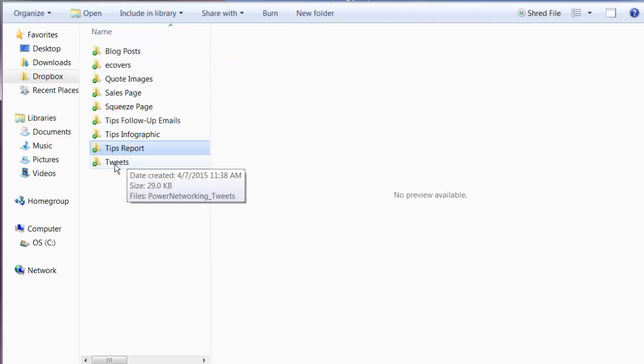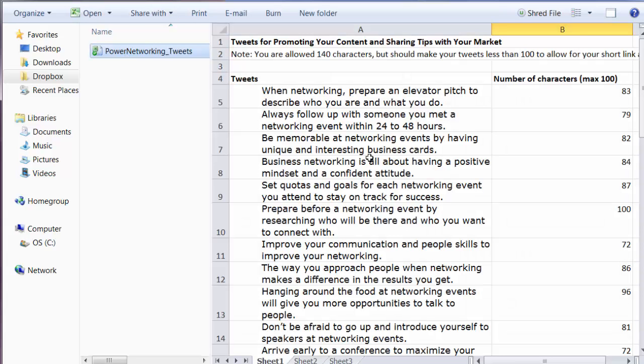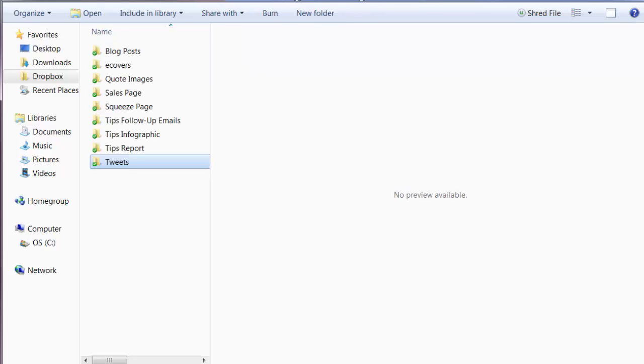The last folder here is the tweets, which are also tips. You don't have to use them as tweets. You could use them as posts on other social media or anywhere you need content. You could even put them on an image just with a colored background and some nice fonts and share them on social media that way. And that's everything in the promotion material folder.